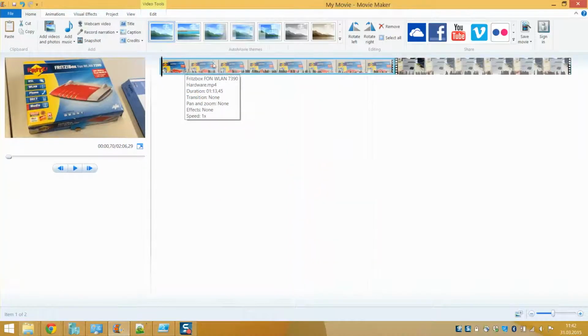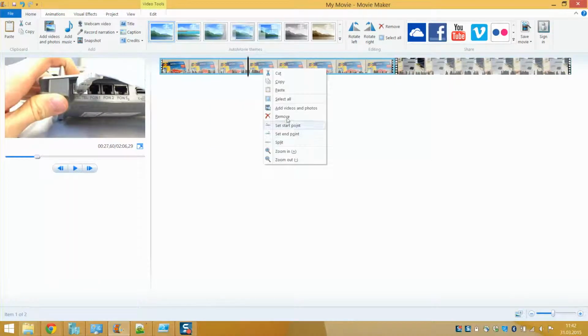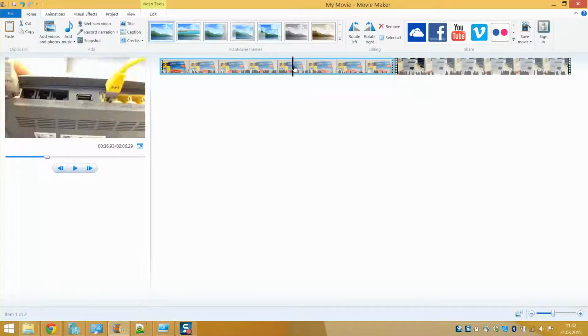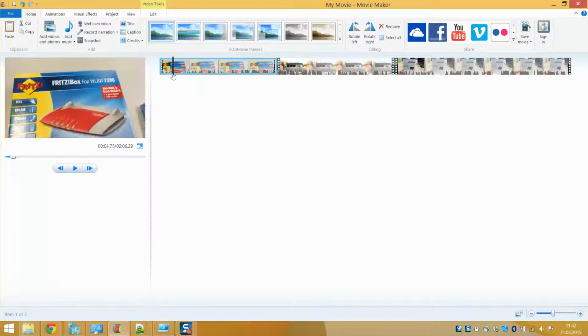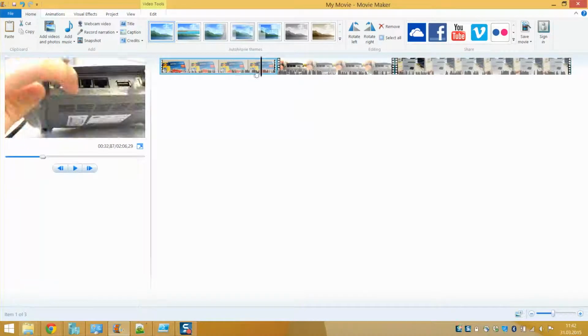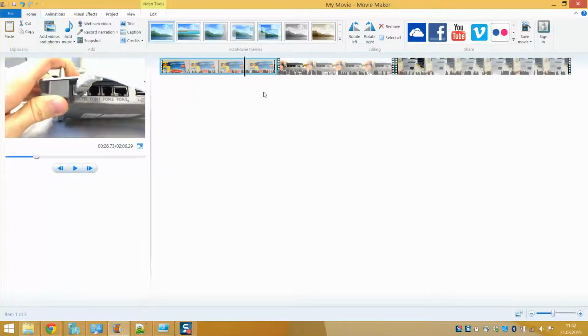If I right click one of these video files here, I can cut, copy, paste it, I can remove it, or if I want, I can right click it here and say split. If I want to cut the video, I split every video file into as many parts as I need, so that I have one part that I can delete if I don't want to have it here.